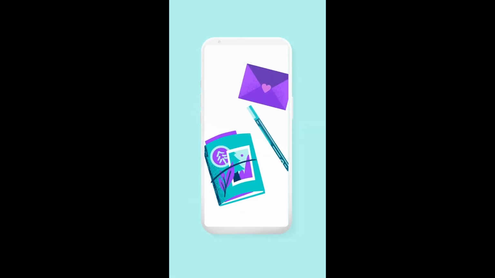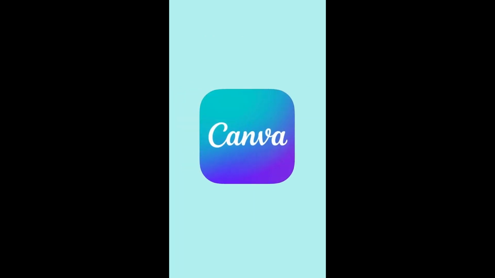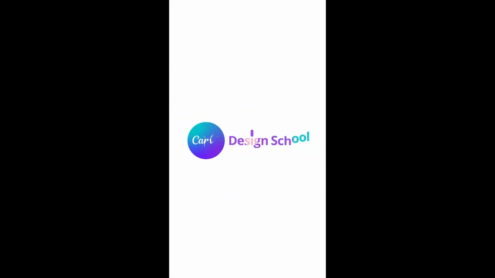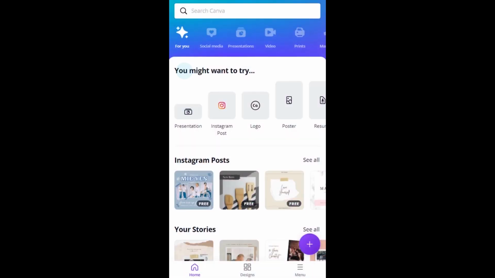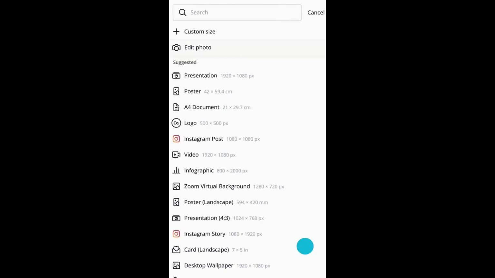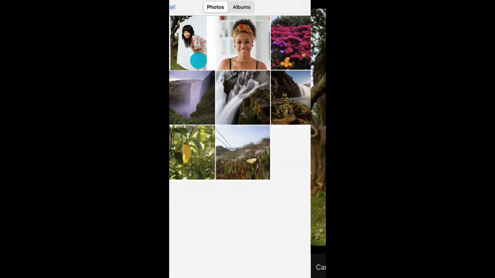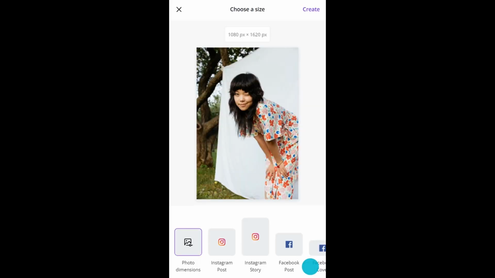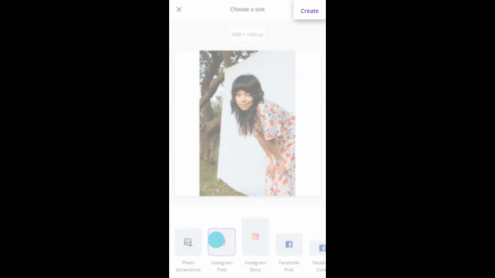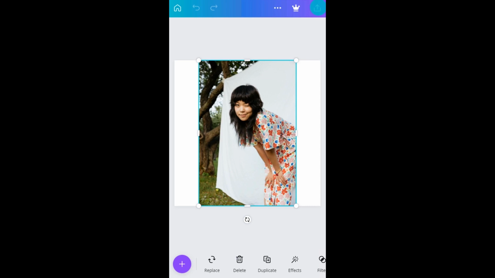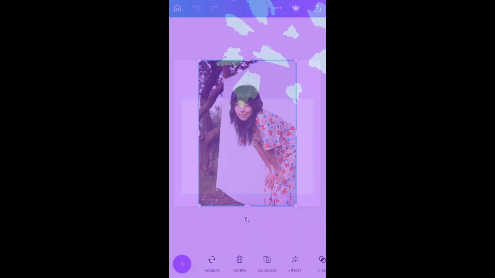Did you know that in Canva, you can upload, store, edit, and share your photos? And that means no more switching apps. Let's get started. From the Canva homepage, tap the purple button. Tap Edit Photo to upload a photo from your camera roll. You can keep the original photo dimensions or select a ready-made format. Tap Create, and your photo will be placed into the editor.